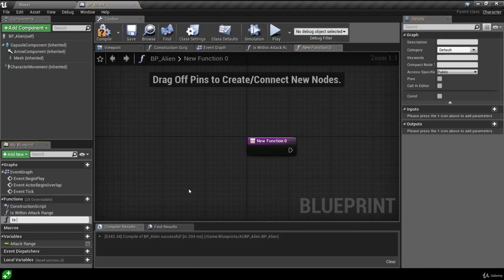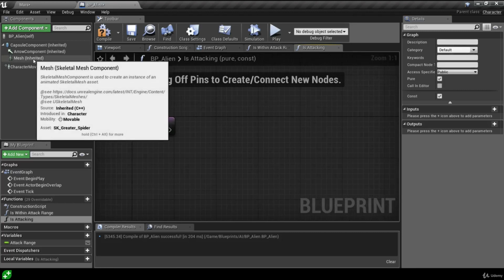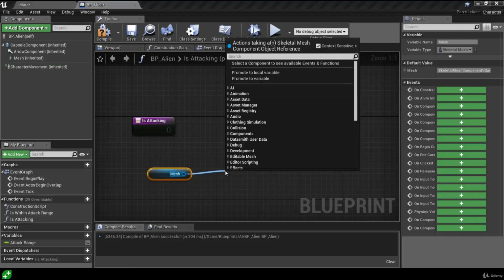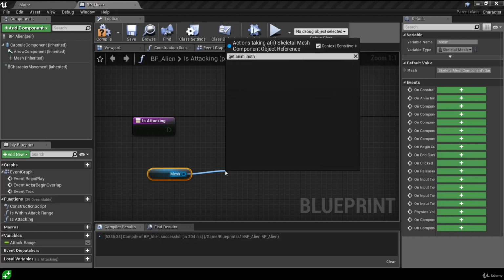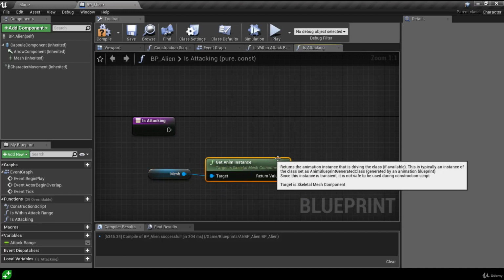We're going to call this is attacking, and we're going to make it pure and const. This function is simply going to return if the alien is attacking or not. We need to start by asking if the animation blueprint is playing a montage. But how do we gain access to the animation blueprint? Well, first we need to grab the mesh component, because the animation blueprint is going to be associated with the mesh component. We can drag this out and reference the animation blueprint by calling the getAnimInstance function. We can think of this as getting the animation blueprint.